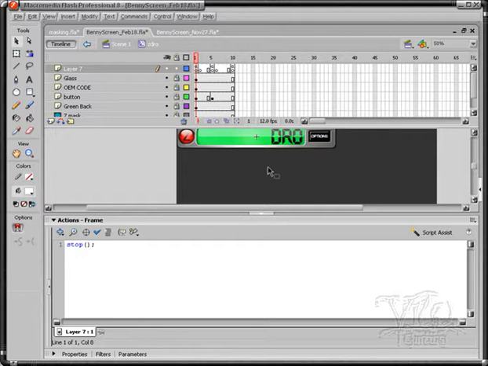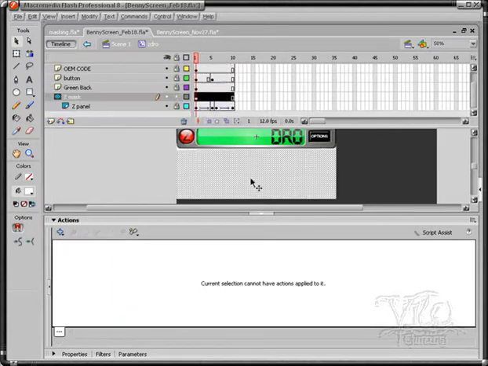And that's it. And this can be used for many things. So just remember, with the masking, it's only going to be the area that you're going to be actually visible here.